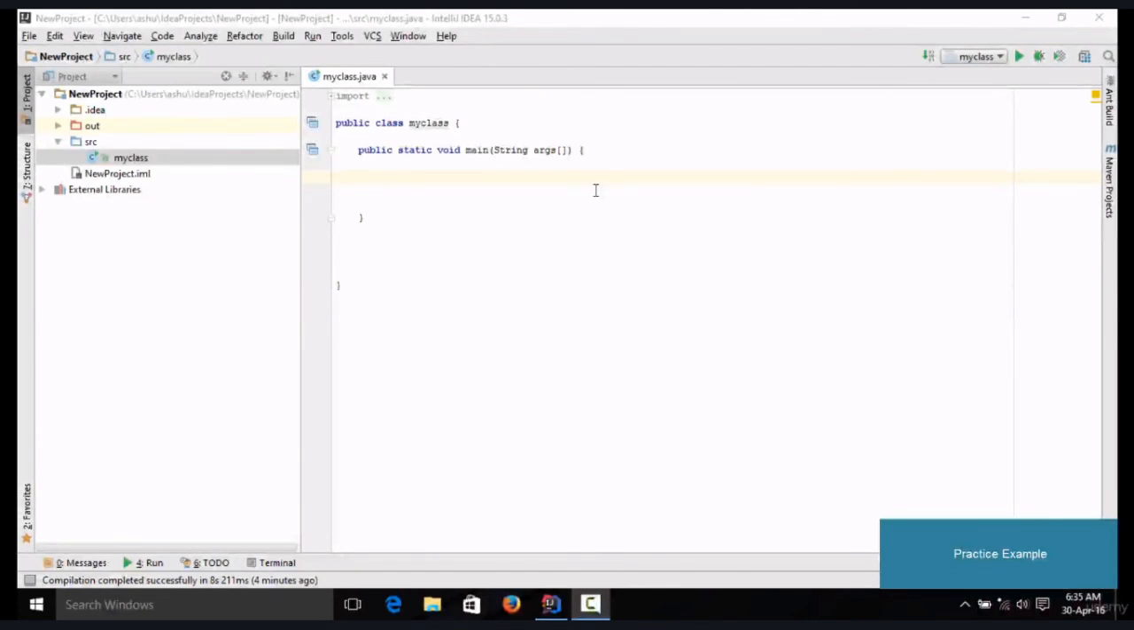Hello and welcome to this tutorial, and this tutorial is going to be a practice example tutorial. In this tutorial we are going to design a Java program which accepts two numbers from the user, and it is going to add them. The main significance of this practice example is to revise the concepts which we have covered in the previous sections. So now let's go ahead and get started with the tutorial.